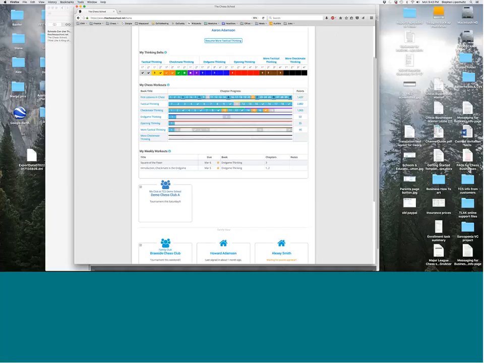Understand that progress up the thinking belts ladder has nothing whatsoever to do with competitive chess skills. It doesn't matter if you win games or lose games. The only thing that will earn you promotions in the thinking belt system is how much learning effort you have put forth to go through the learning curriculum. We call our curriculum the chess workouts.